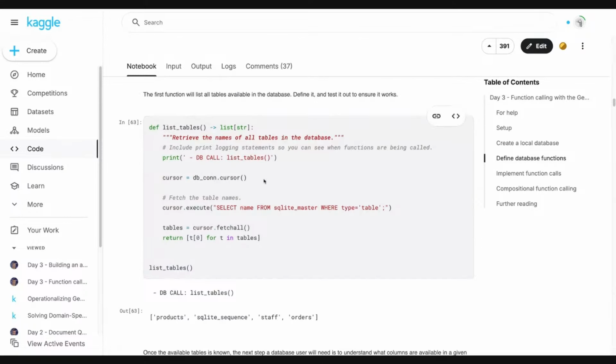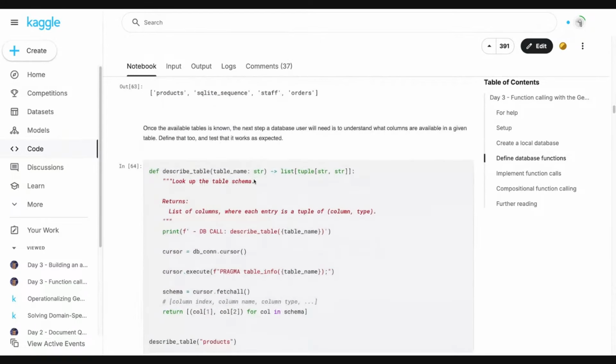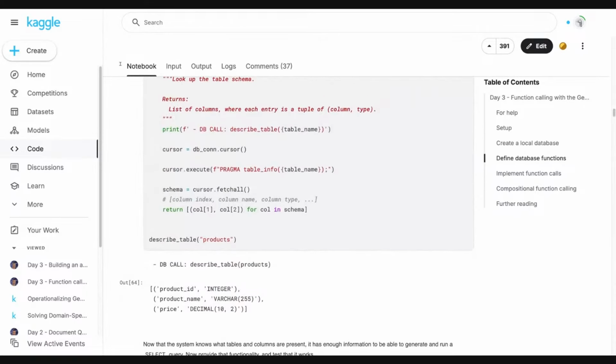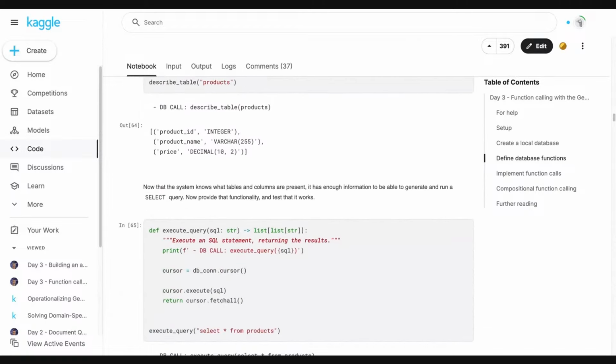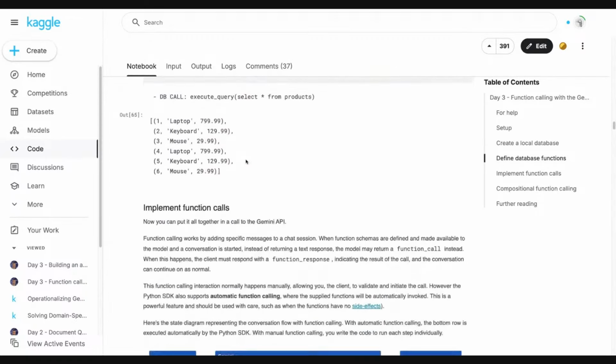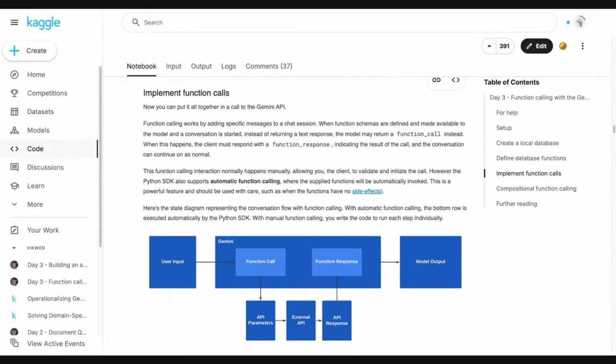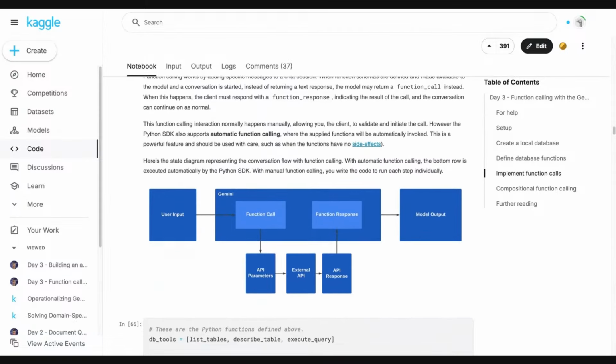So we define functions around listing the tables to see what tables are present, describing the tables and the schema, as well as the various fields, the data types of the various fields, and executing queries, for example, select all, etc. And now that we've defined the function calls through which the model can interact with the database, we go into implementing this together with Gemini.